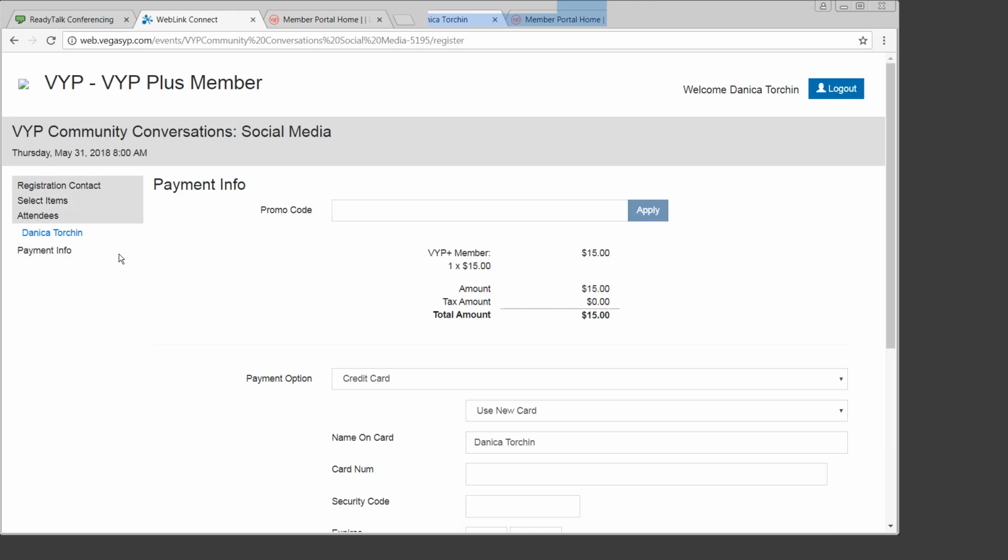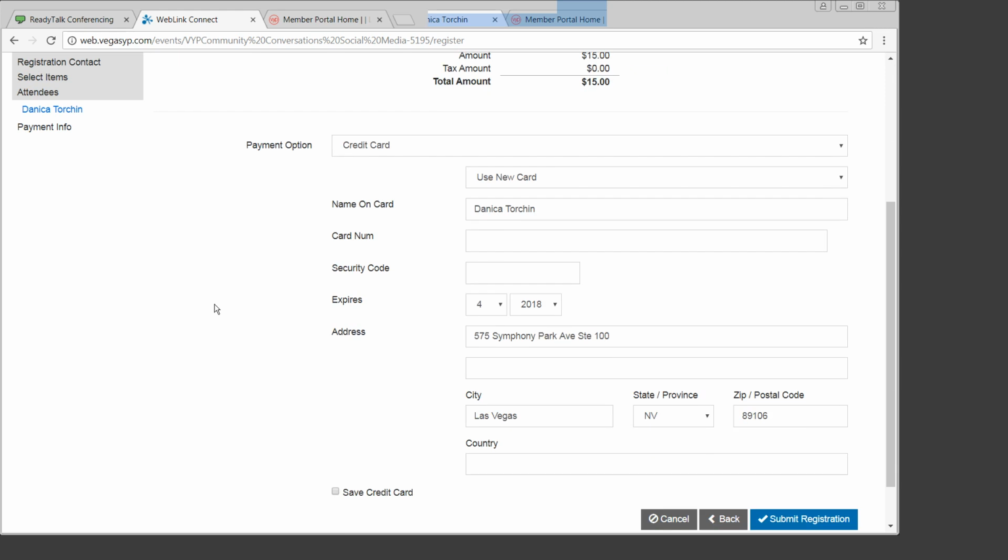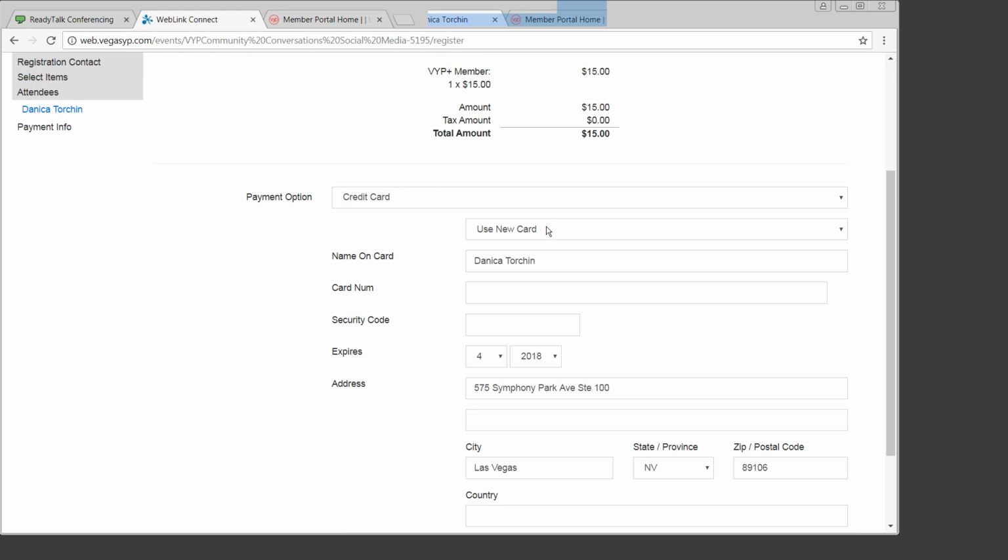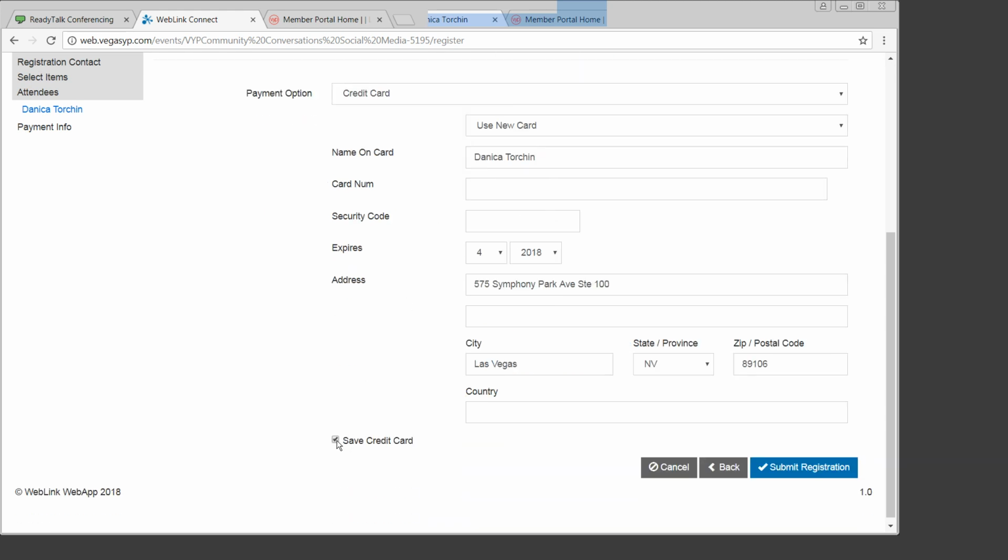Go to payment info, and here's what I said earlier. See, you can have that option. Oh, well, I guess for this one it's only payment credit card. The cool thing now is that you'll have the ability to save the credit card that you use here.